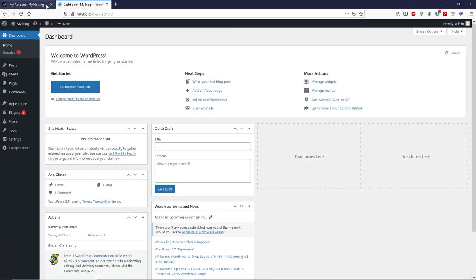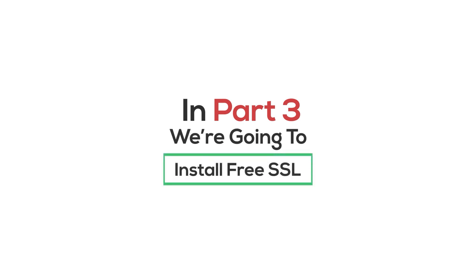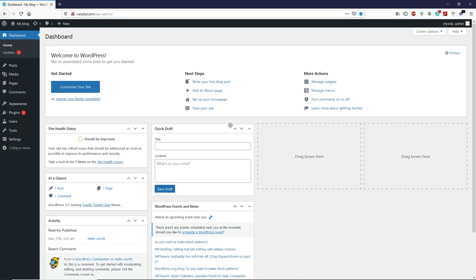Let's close these tabs. In our third part, we are going to install a free SSL certificate. If you hover your mouse over this lock, you will see connection is not secure, which means information shared between your website and your visitor will not be secure. To secure your website, you have to install an SSL certificate. So guys, there are two types of SSL certificate that you will learn in this video. I'll tell you everything about those SSL certificates, how to install them and what the differences between them are.